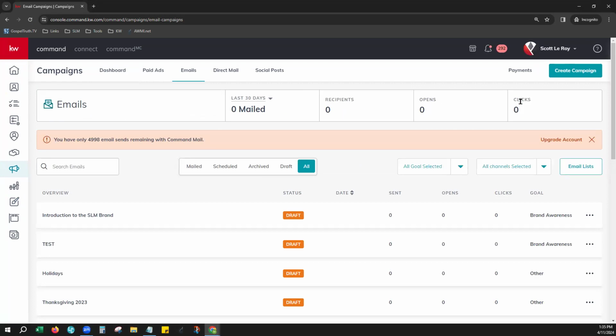Across the top, you'll have some quick stats here, how many you've mailed in the last 30 days, which you can adjust to see different, even up to lifetime. How many recipients, how many opens, and how many clicks. Okay. Do notice you have a banner letting you know how many Command mail sends that you have left, and you can upgrade your account here also in that same place that I showed you before within the settings.